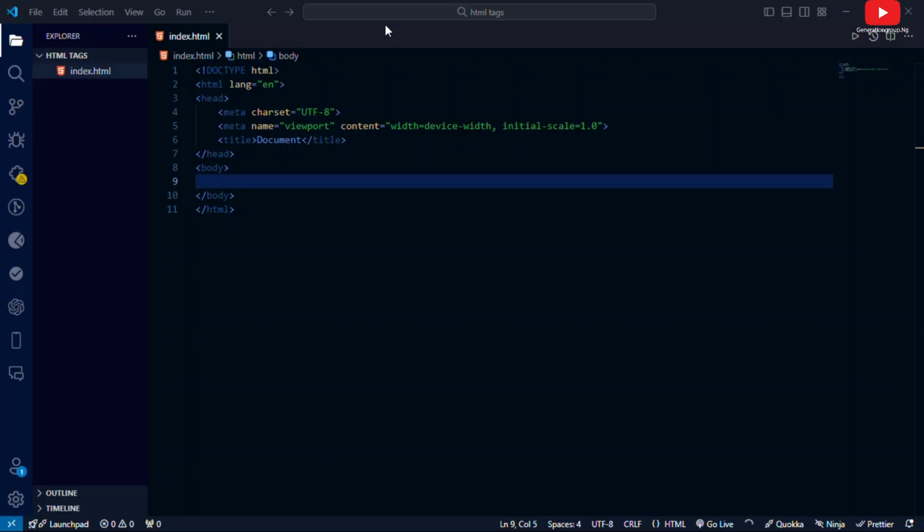So today we'll be discussing HTML tags and how important tags are in HTML. Simply put, HTML tags are used to define the structure and content of your web page. That is the most basic definition of a tag. They are used to define the content of your web page.